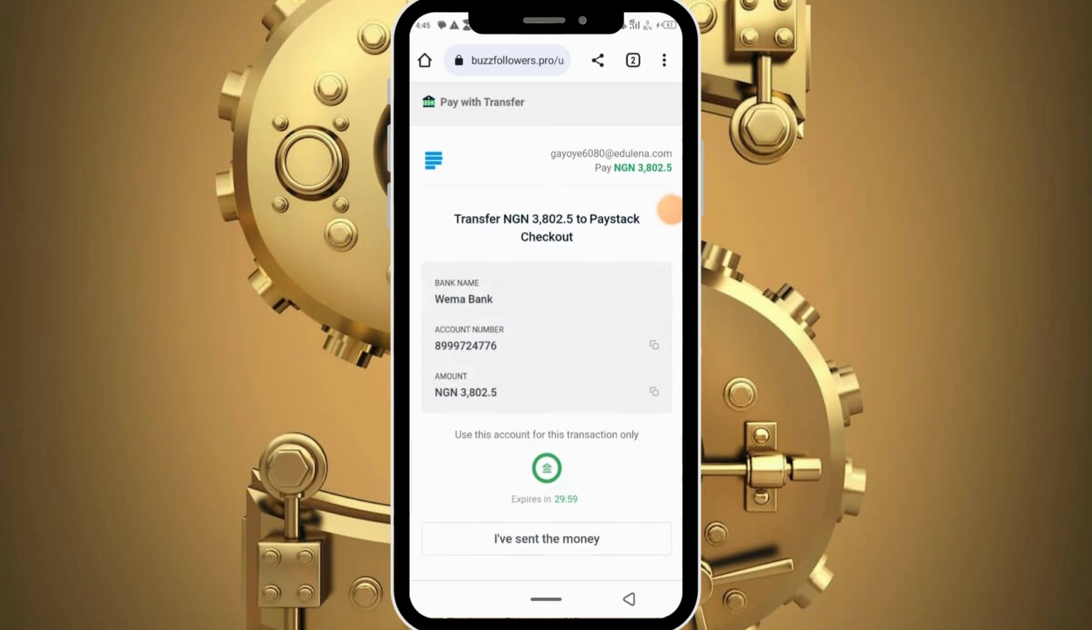Now it assigns you an account number and also the amount you should pay. Please take note that you should pay in this actual amount, 3,802.5, to this actual account number. If you do not pay in this actual amount to this actual account number, you lose funds. I did make this mistake before, and I lost some of my funds. However, I contacted the support immediately and they were able to reply to me, and they added back my balance. So make sure to pay in the right amount, guys.